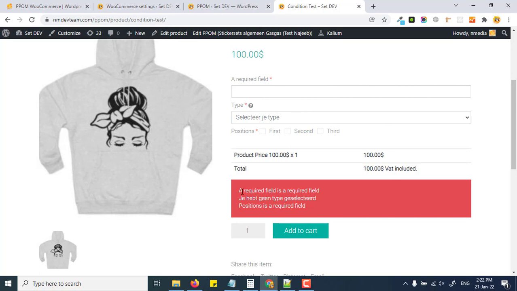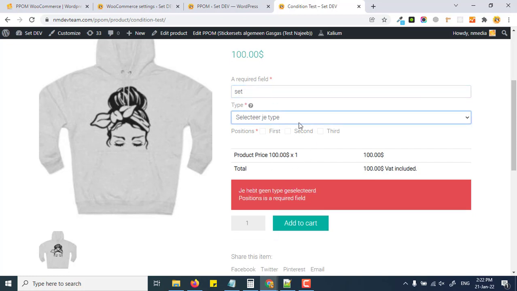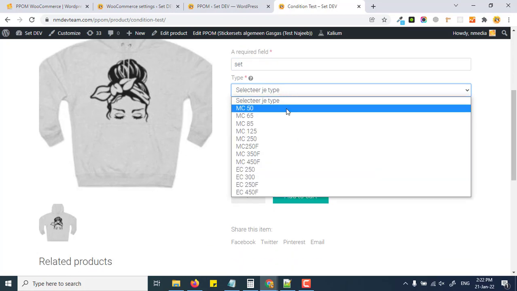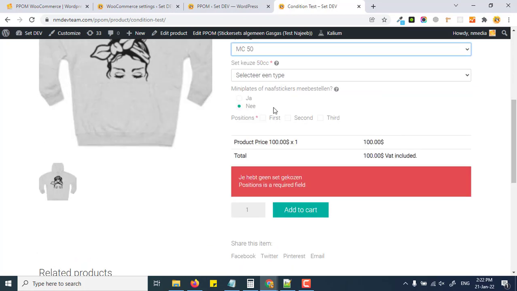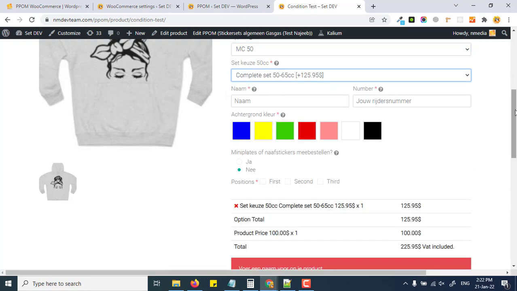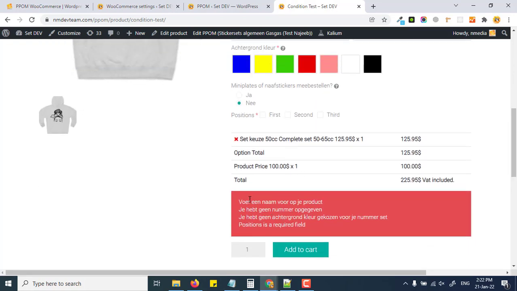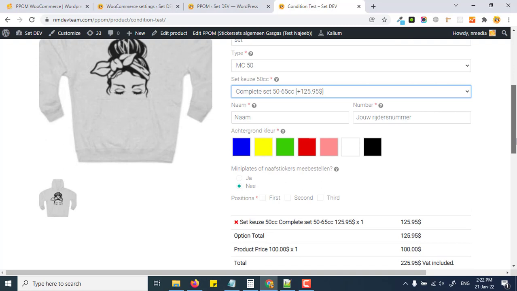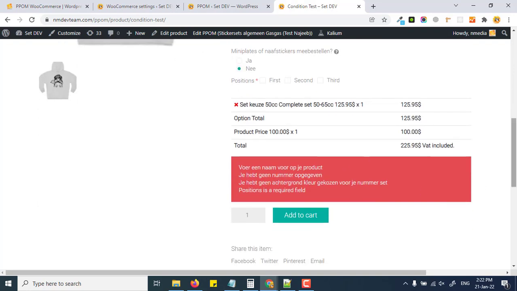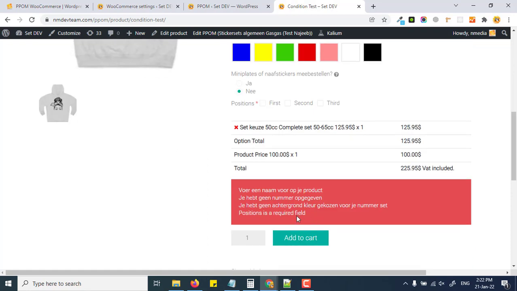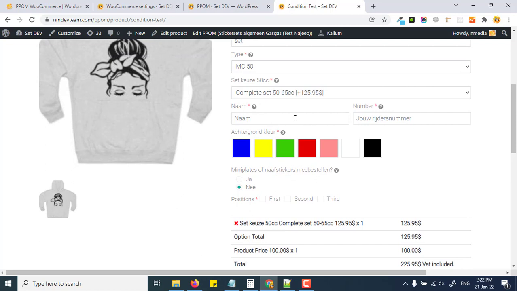If you see, we see the notices or the warnings here at the bottom that these fields are required. As soon as you fill these fields, the errors are removed from the bottom of this page. And if the fields are under conditions, as you can see, it also considers these fields as required as soon as they appear after the conditions.